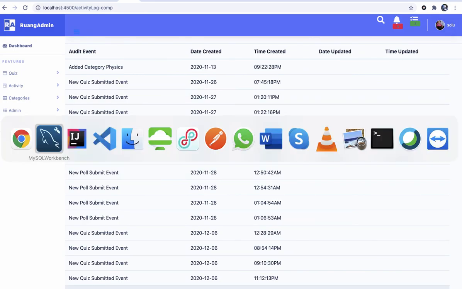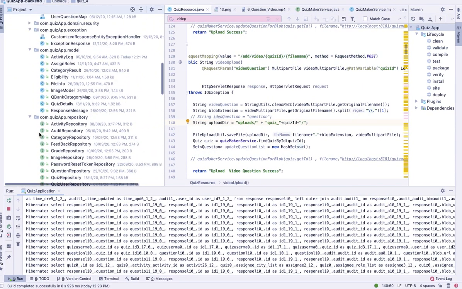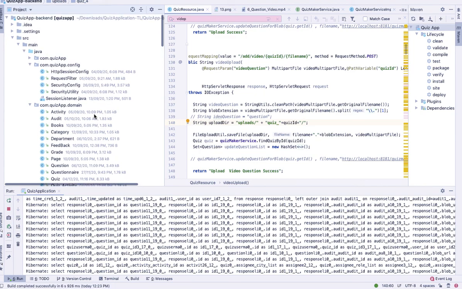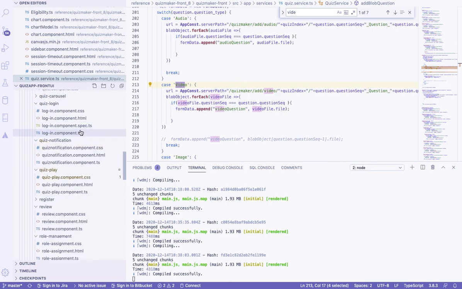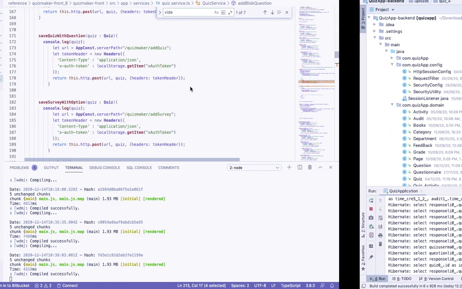And this is the backend code. This is developed in Spring, and the front end uses Angular 8.